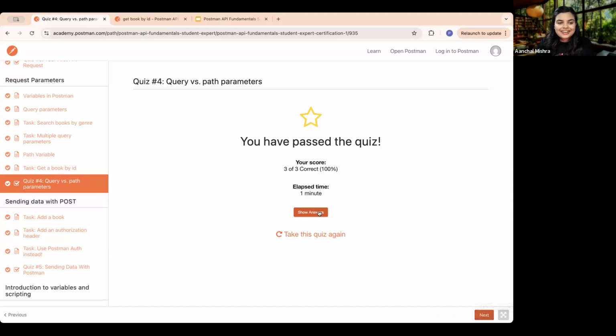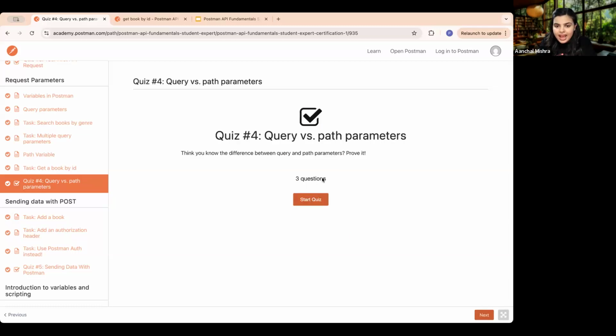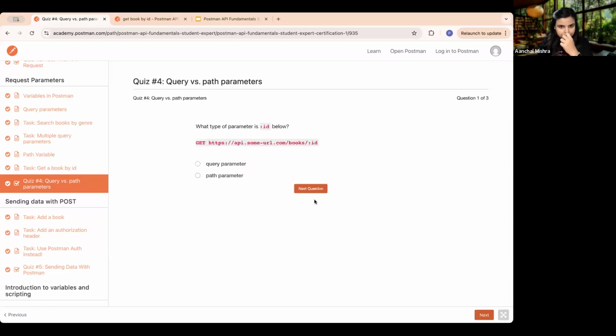Awesome. Let's get started. Let's quickly click on the quiz. Let's take this again and start the quiz. The first question is, what type of parameter is :ID below? Yes, we know that already. We just discussed this, right? That is going to be path parameter because as the syntax suggests, it is colon. So yes, it is going to be the path parameter.